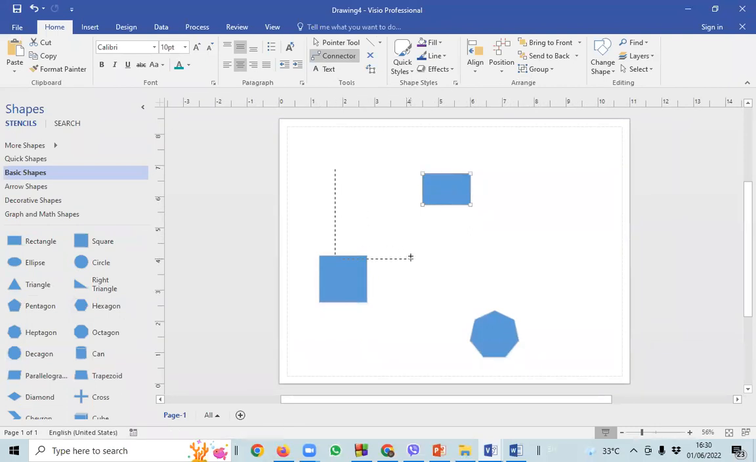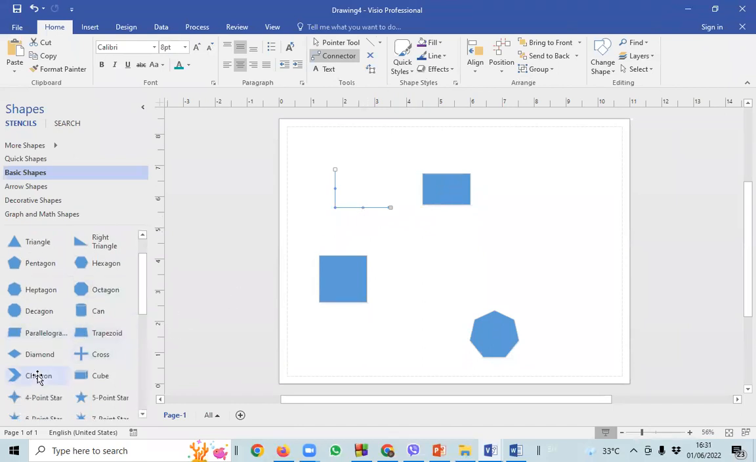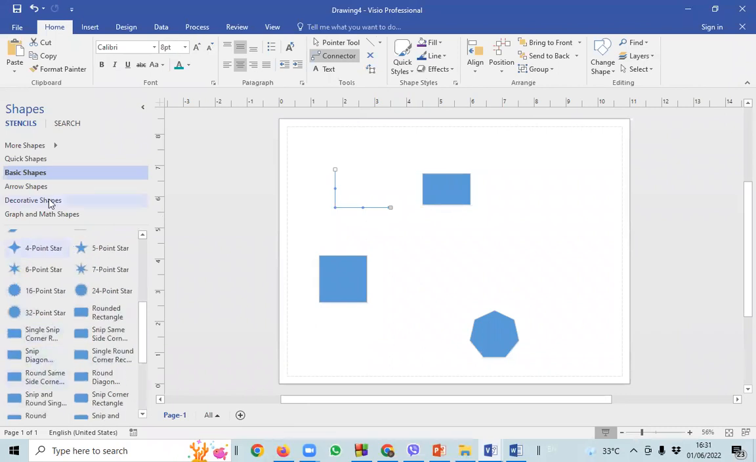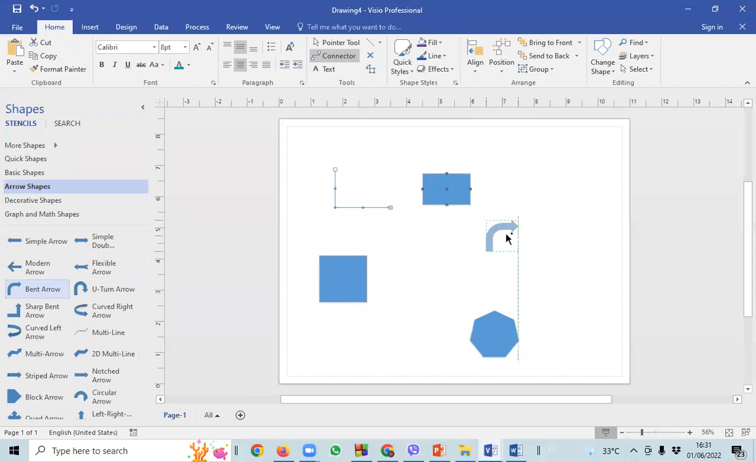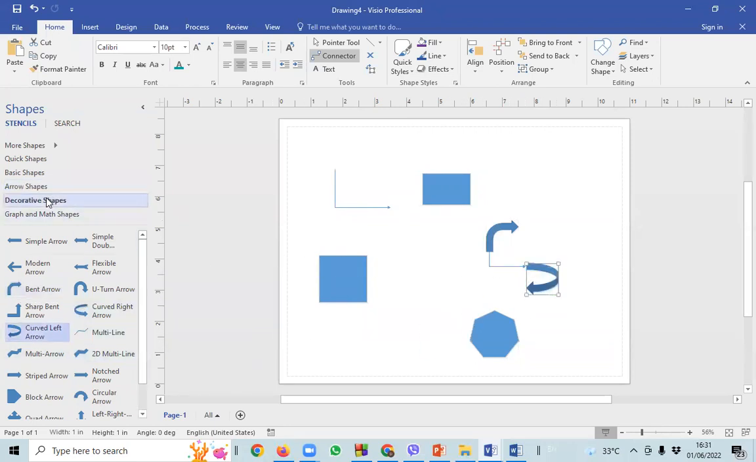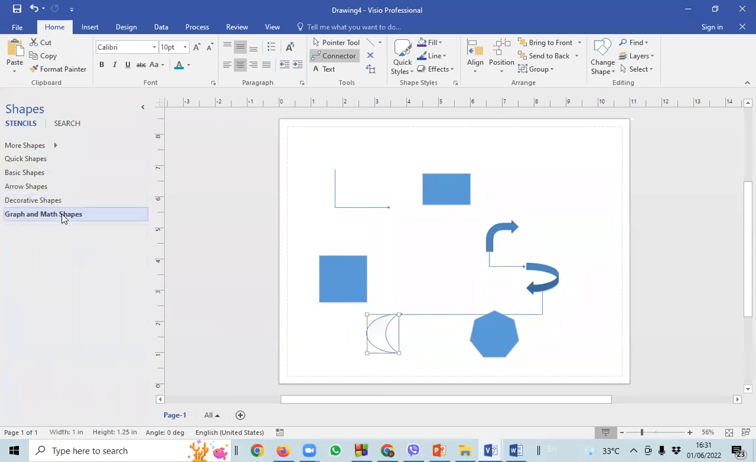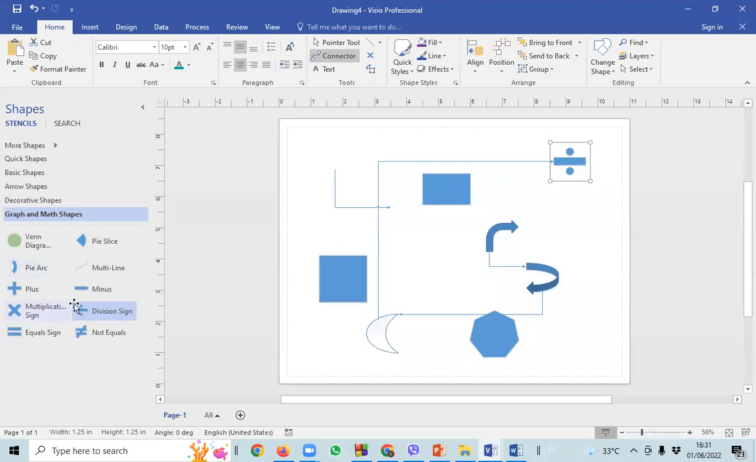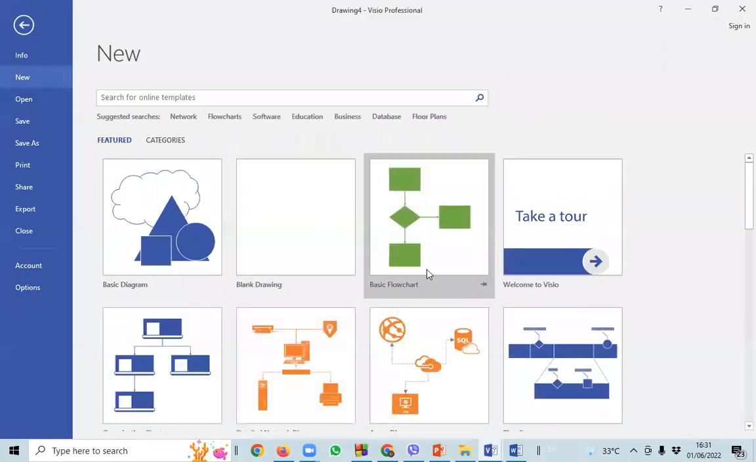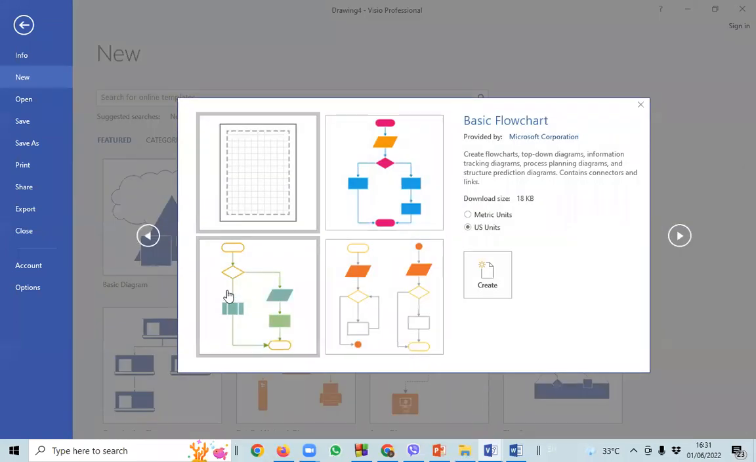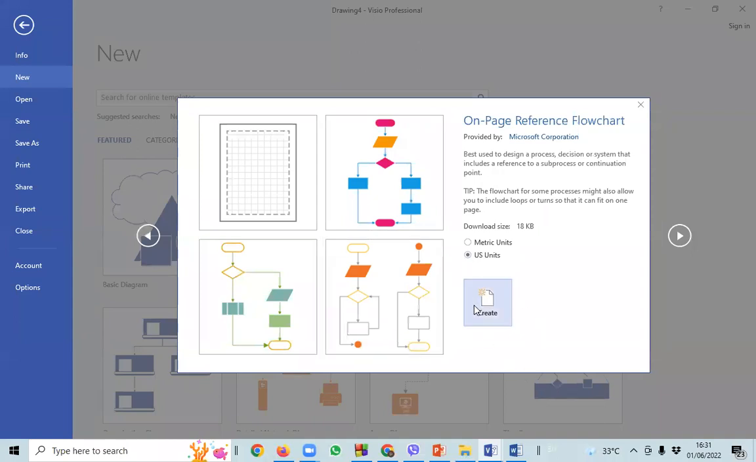And also you can use this connector symbol if you need any this kind of line. And any other symbol you can use from basic shapes, or arrow shapes. Sometimes you need this type of symbol for a presentation. Or declarative shapes, or any other shape, because in this software various types of shapes are available to solve different kinds of issues. You see, any mathematical symbol you can use. But the basic task is for flowcharts, we can use the basic flowchart symbols. You can use this one or blank or any kind of template.